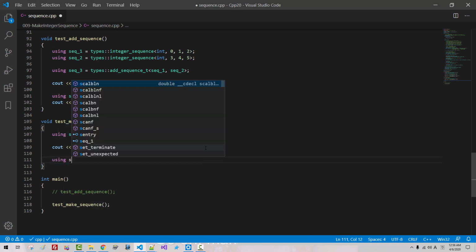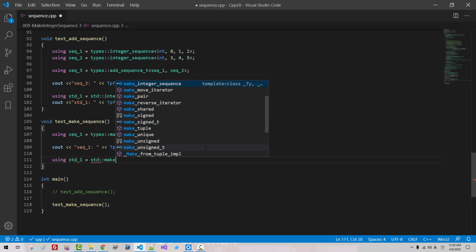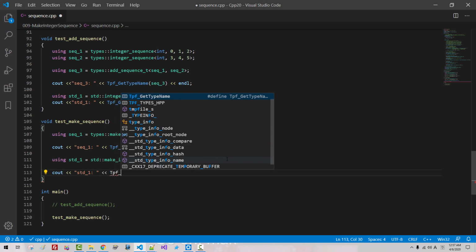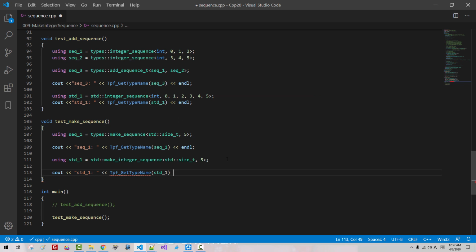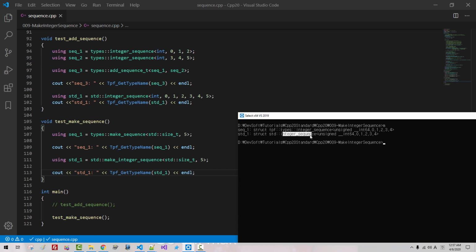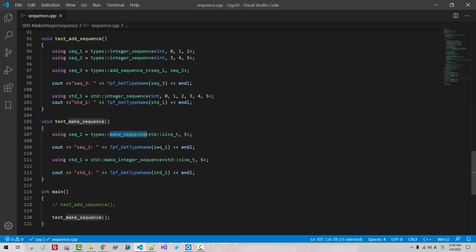Now, using std seq 1, std make integer sequence int 5. I would say std size t. cout std seq 1, pretty function, get type name std seq 1, and there. Now we build again. CLSM. So this is integer sequence using std make integer sequence 0, 1, 2, 3, 4, this seq 1, 0, 1, 2, 3, 4. So this type function and this type function work exactly the same.